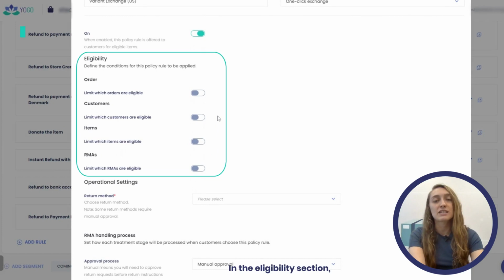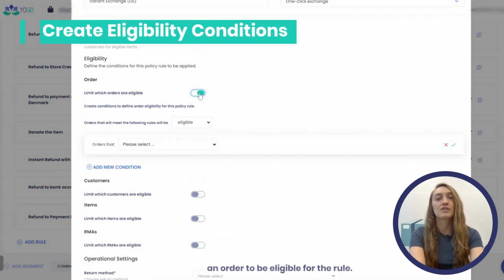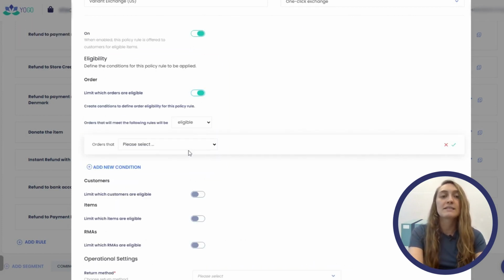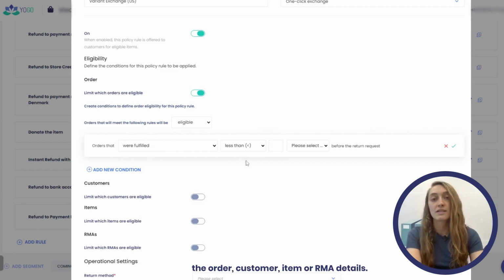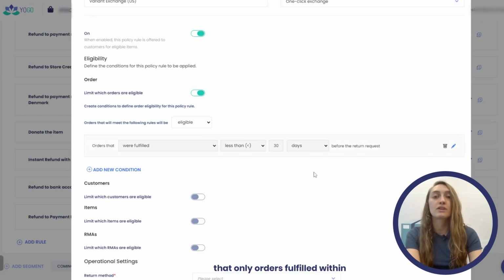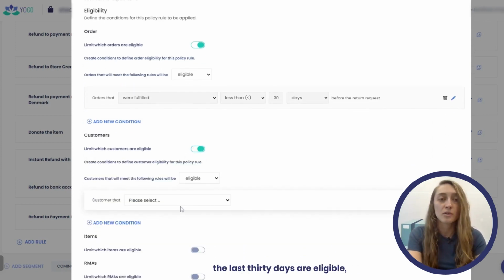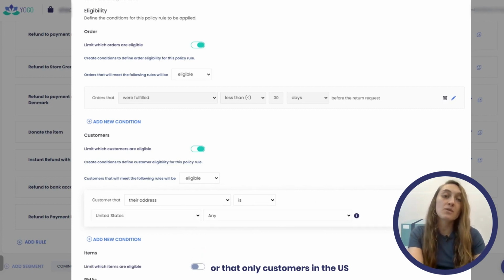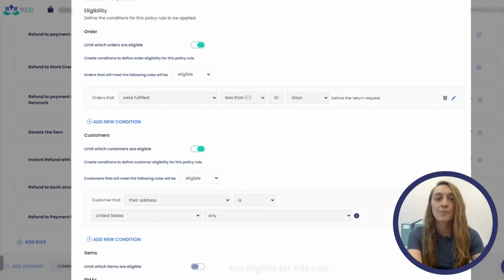In the eligibility section, set the different conditions for an order to be eligible for the rule. You can set conditions based on the order, customer, item, or RMA details. For example, you can set a condition that only orders fulfilled within the last 30 days are eligible, or that only customers in the US are eligible for this rule.